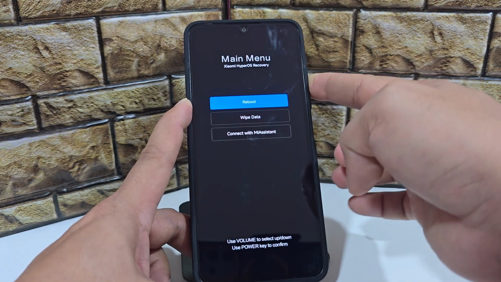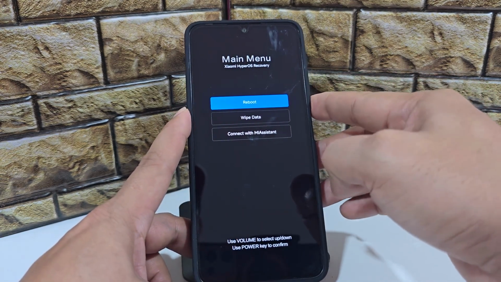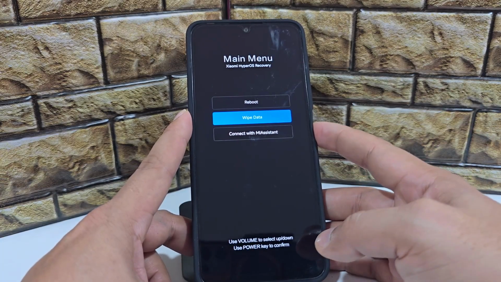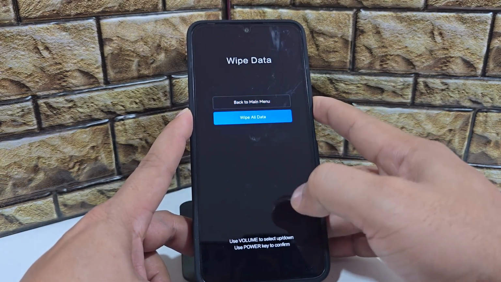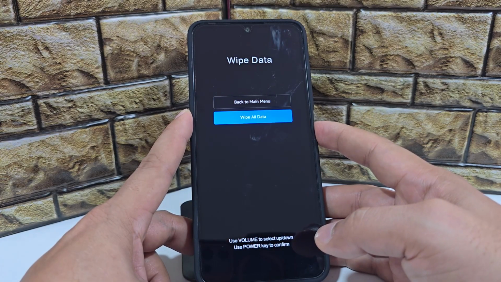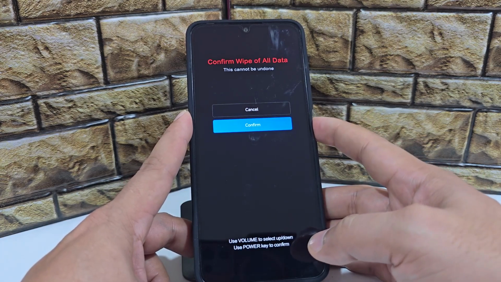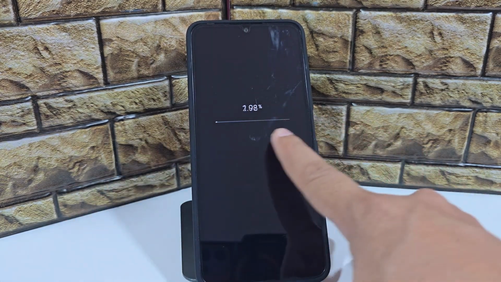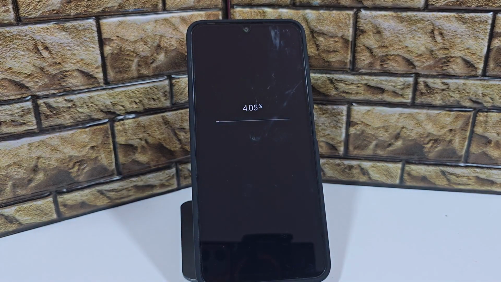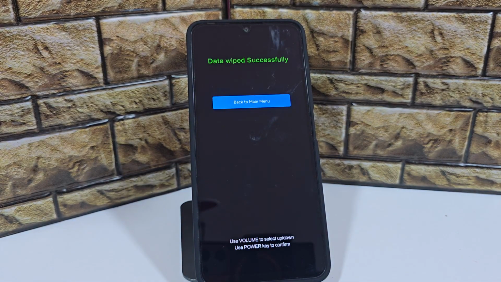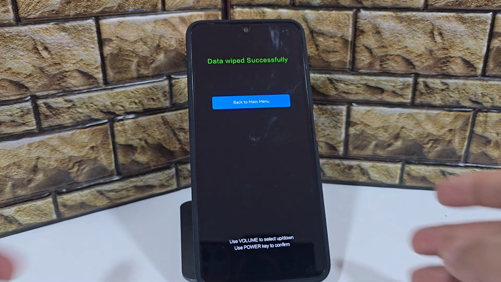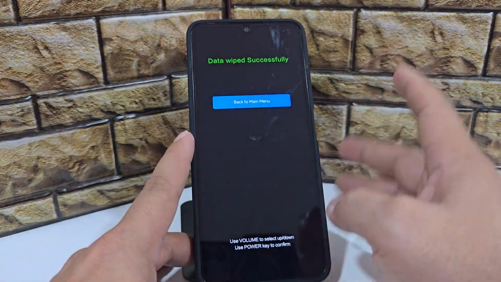In recovery mode, scroll down to Wipe Data. Using the power button, select it. Scroll down and press the power button again to select Wipe All Data. Scroll down and press Confirm. This will automatically format your phone, erasing all data and leaving it like new.